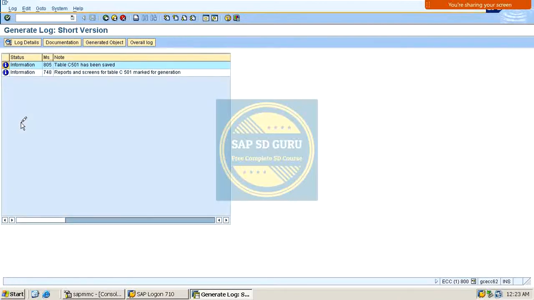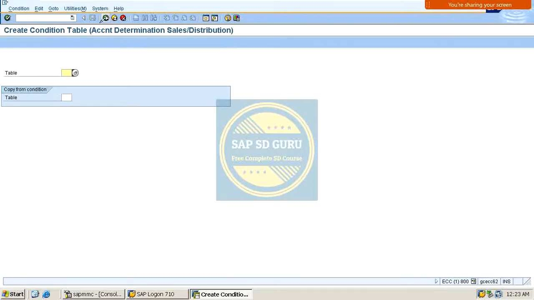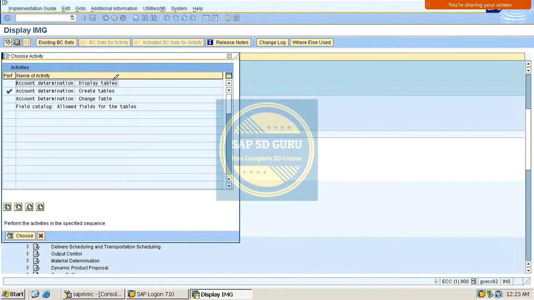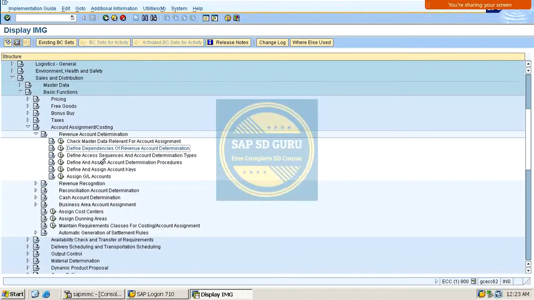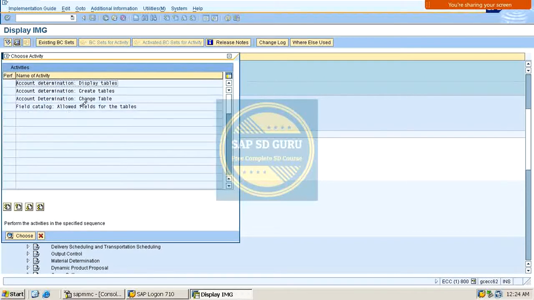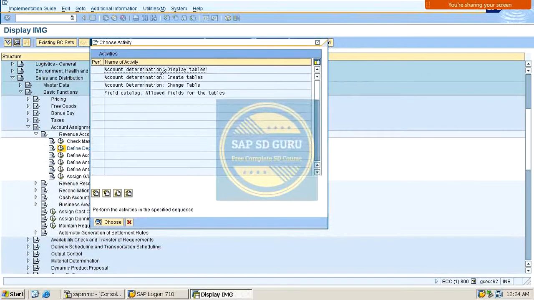So what is the table that got generated now? It is 501, right? I think it's better you keep it somewhere, note it down. Next one is define access sequences and account determination types, right? But till now we have created only one entry, meaning one table. So now let me create some more tables also.